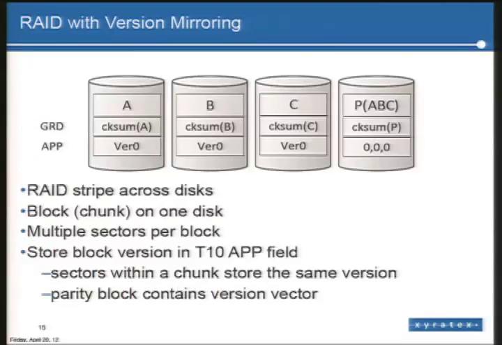So what is version mirroring? Version mirroring is basically a way to address those 6 areas relatively simply. So the idea here, and this is kind of both a description and an application together: this is a RAID stripe across disks and then the parity disk.